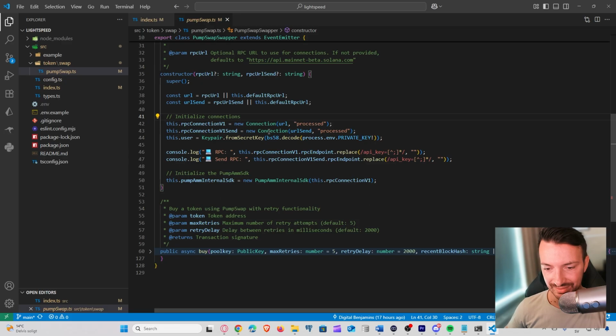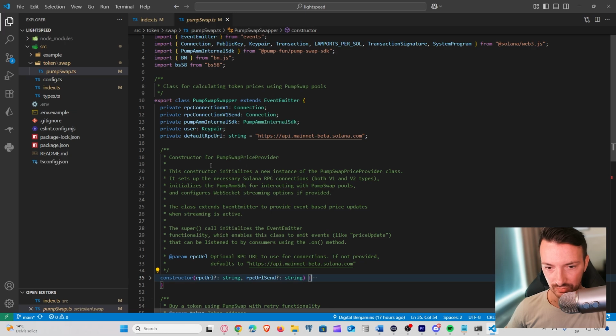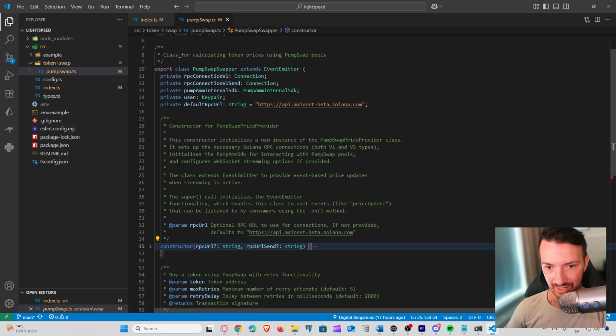Next, we will also create an instance from the pump internal SDK and store that within this value here, and these variables are set here on top of our class, and they are set to private because they will only be used within our class here.